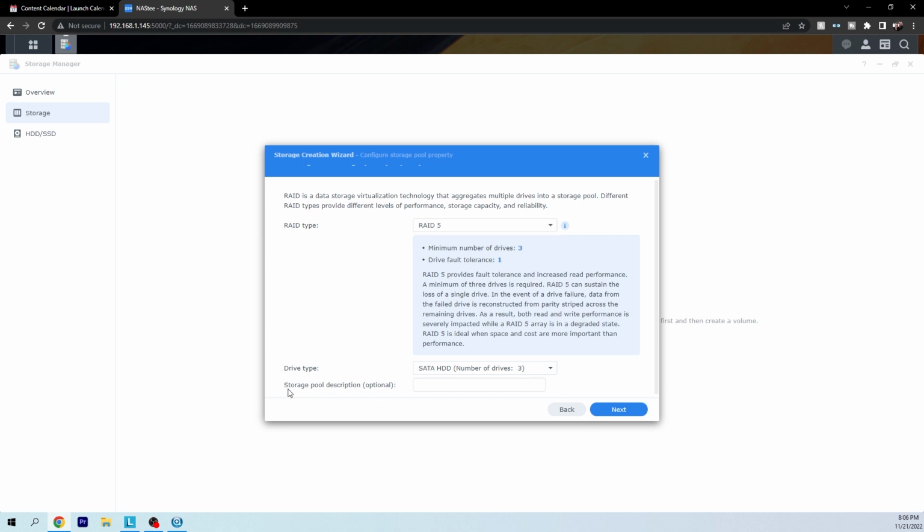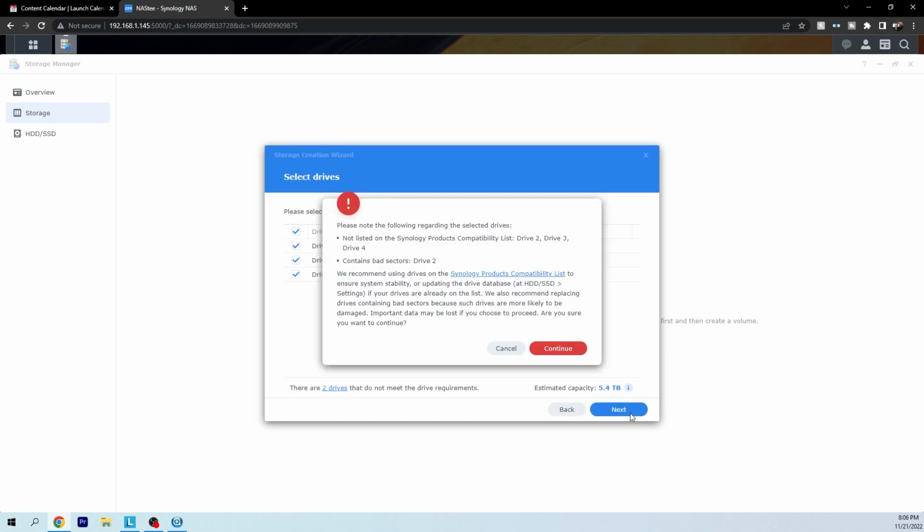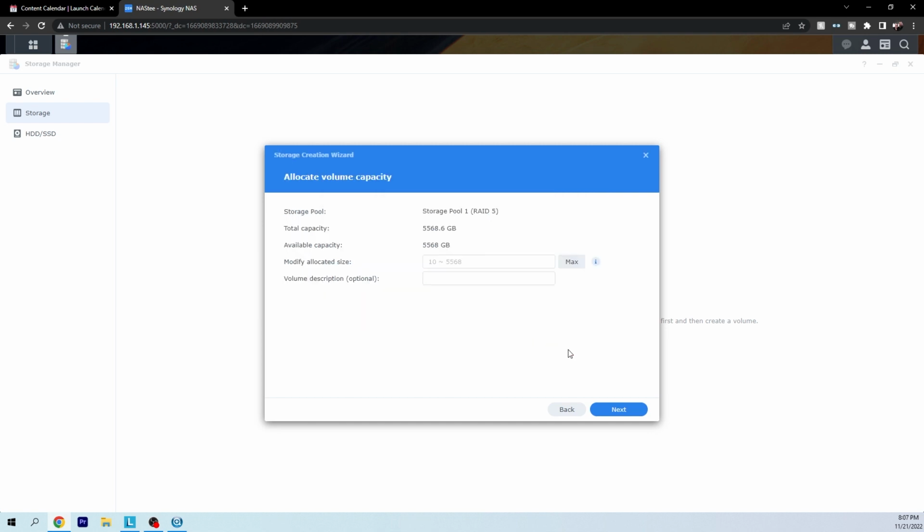Of course, then it gives you an option to put a storage pool description. I'm not going to put one in. We're going to click next. We're going to select all the drives in this. Click next. Now this warning here is just saying that these drives are not on the Synology products compatibility list. These are just Western Digital drives that I had laying around. And it looks like drive 2 might even contain some bad sectors, but like I said, this is for demonstration purposes only. So we're just going to continue through that.